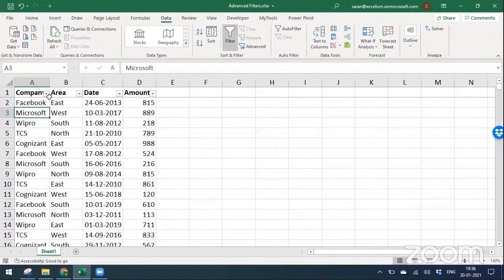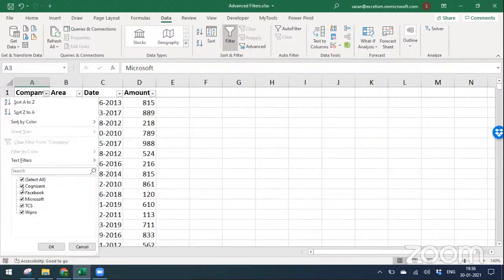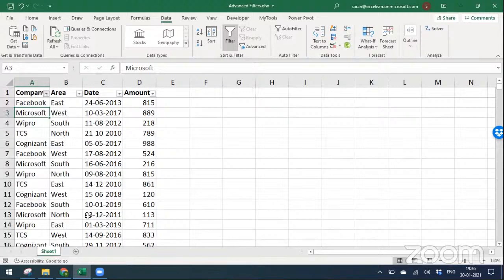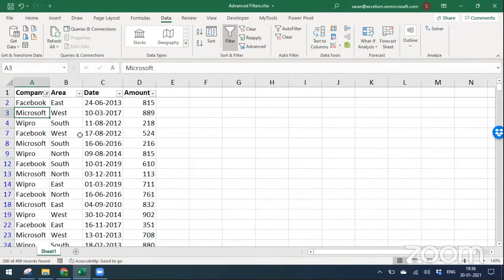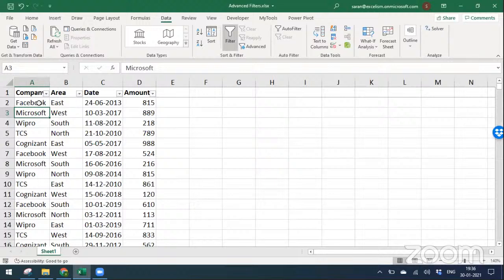The difference between the sort and the filter is that it sorts the data. That is one thing. But as we already mentioned, sort has a limitation: it changes the position of the data. Whereas in the filter, though temporarily you are filtering the data, it looks like the positions got changed. But once you clear the filter, the position is exactly the same.